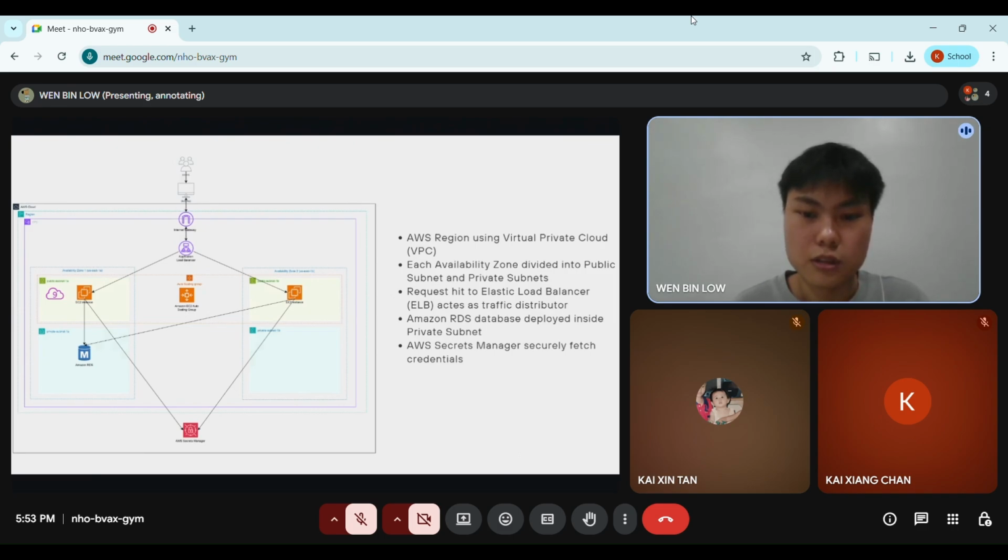When users access the portal, their requests hit an elastic load balancer. This load balancer acts as a traffic distributor, evenly routing requests to healthy servers across both zones. Our application runs on EC2 instances governed by an Amazon EC2 auto-scaling group. This allows the web tier to automatically expand or shrink based on the actual traffic, ensuring consistent performance without manual provisioning.